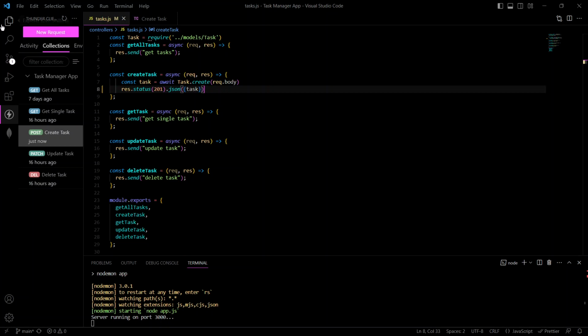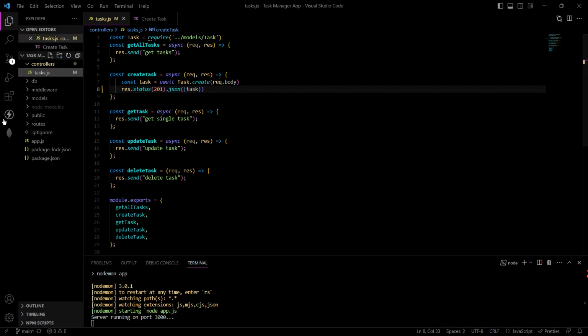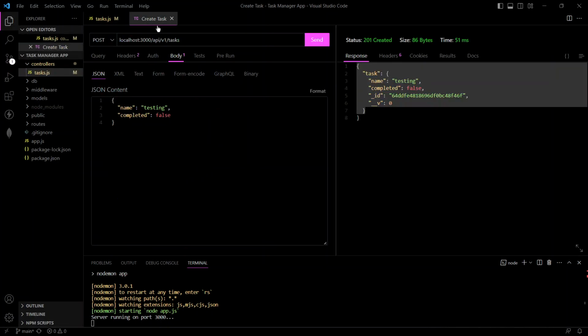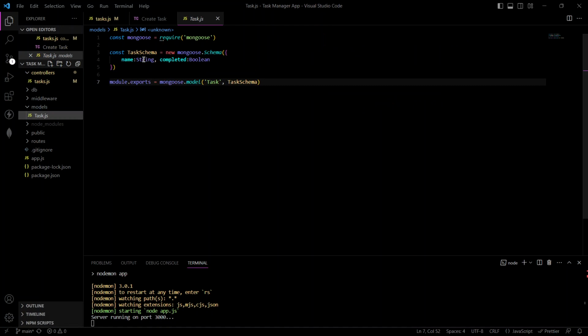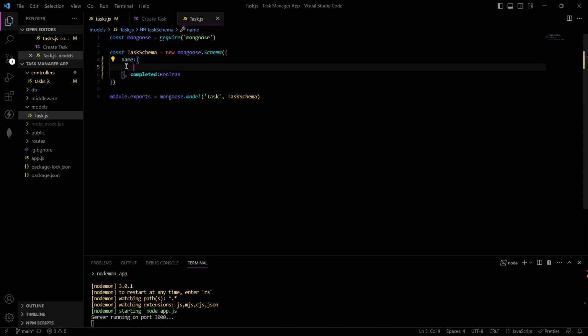But with our current setup, we have some problems, because with this setup, I can send an empty task and it just gets created. Okay, and that does not really make sense. I can also send a space and it's going to be created. The way for us to tackle this is by coming back into our schema, and then we're going to set name as an object.